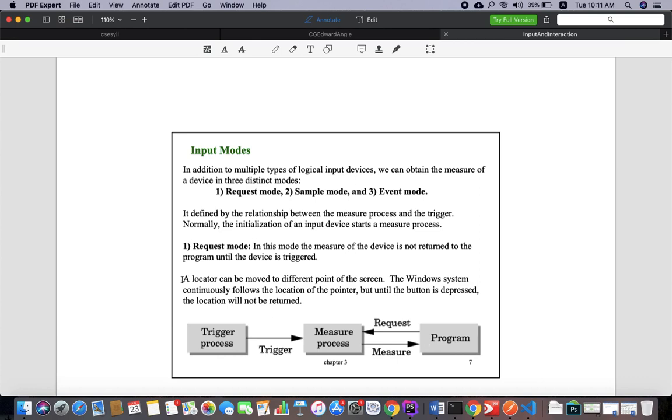One example I can give: the locator can be moved to different points on a screen. The Windows system continuously follows the location of the pointer, but until the button is pressed, the location is not written. You can make the mouse cursor move anywhere. You can see here I can move the mouse cursor anywhere on my screen, but until I press any button, the location will not be written, right? So the location is only written when I click on a button, and that is what we call a request mode. Simple it is.